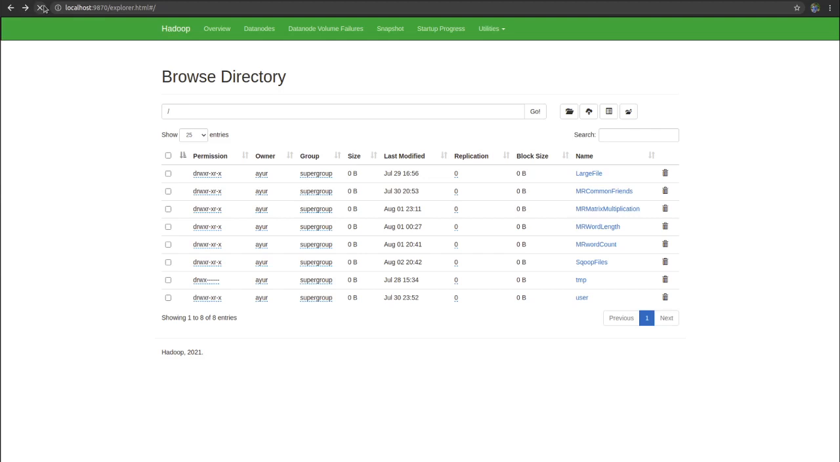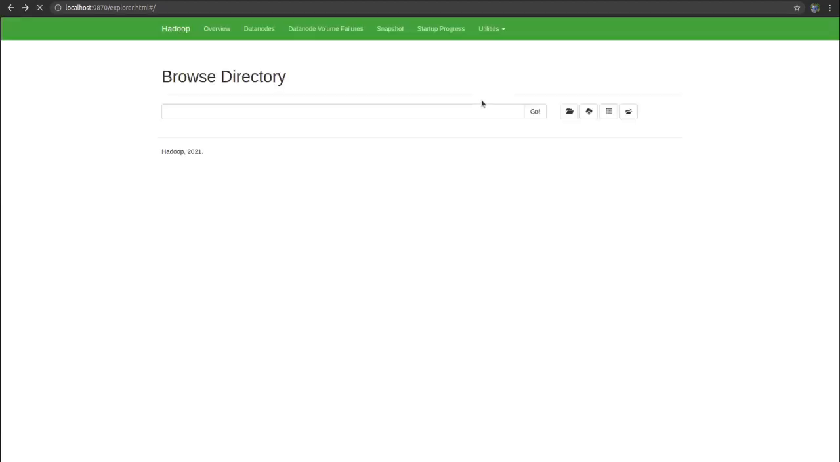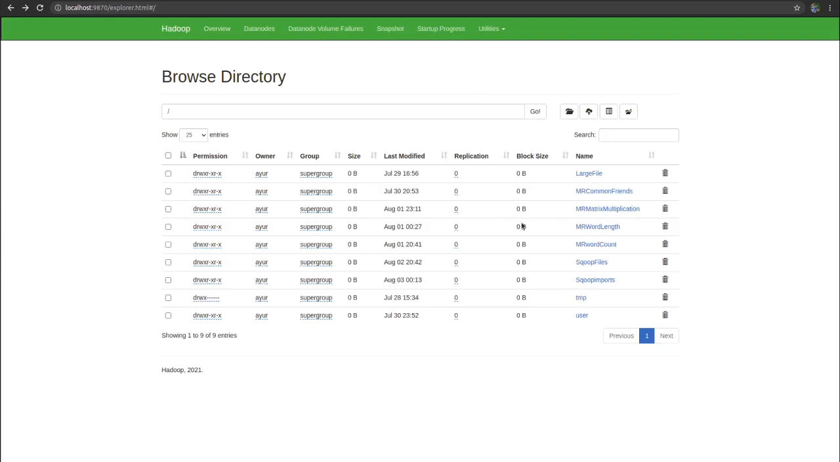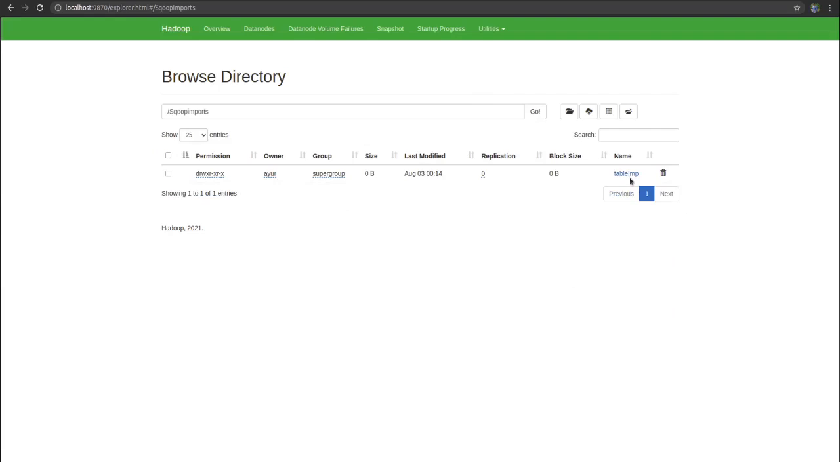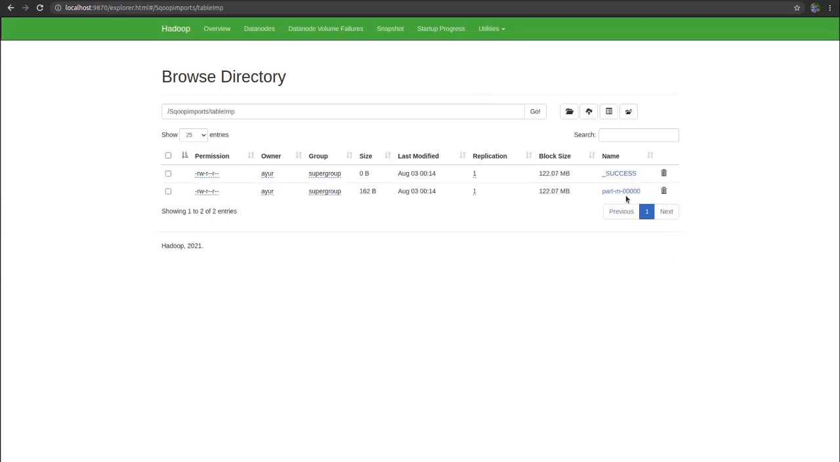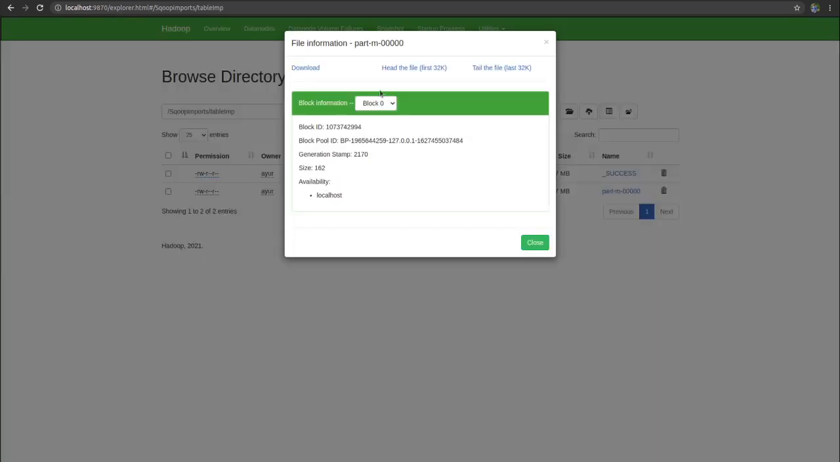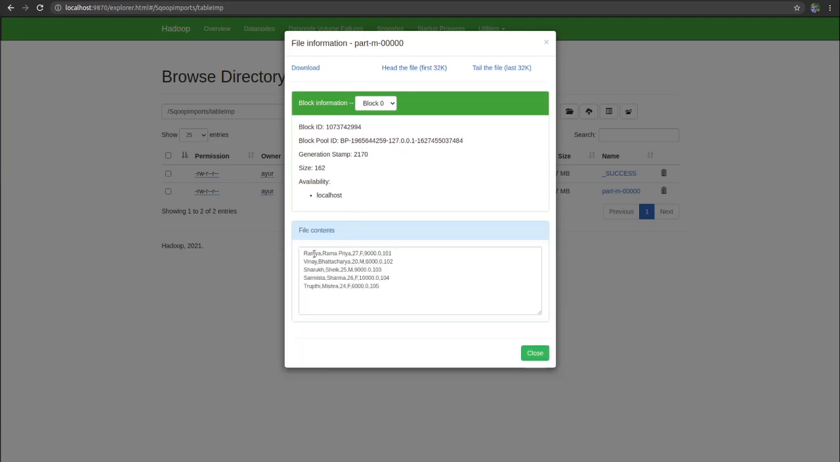If I refresh this, we can see here the SQOOP imports directory, and then we have the table import, and here we have our imported file. Again, as you can see, our table is copied.